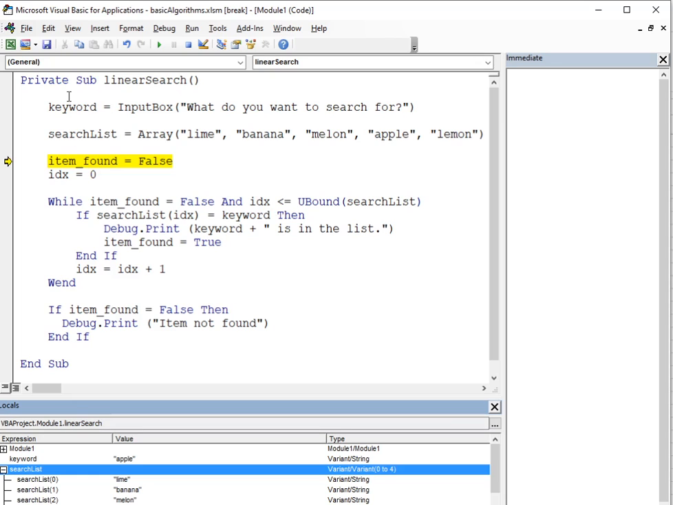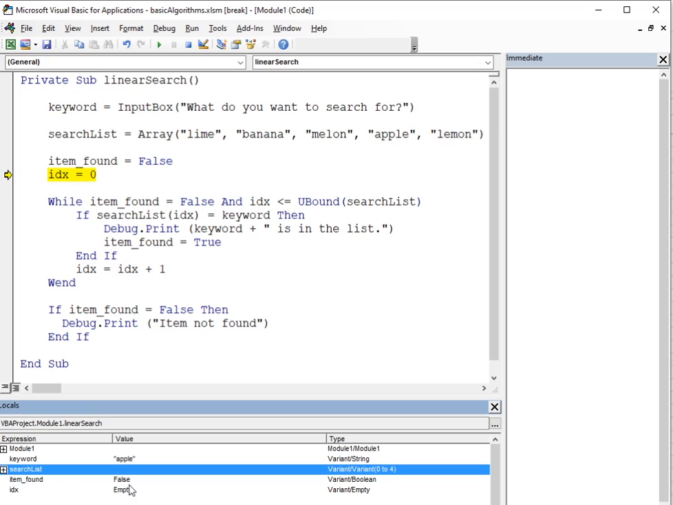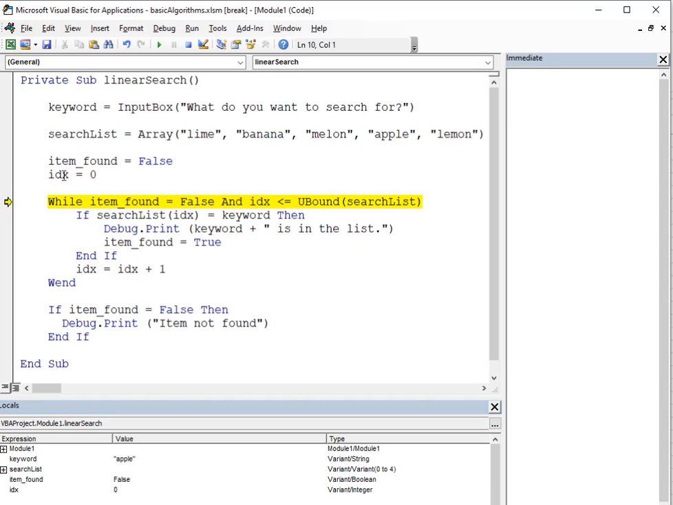So we've now declared our two values here for keyword and search list. F8 again, item found becomes what? False, right? Because we haven't found the item. And IDX, I set that to 0. This is just a variable I've created which enables us to keep track of which item we're looking at. So the two conditions for going through the list are, have we found it? Because if we haven't found it, we want to continue looking through. And have we reached the end of the list? If we haven't, then obviously we want to continue looking through the list.